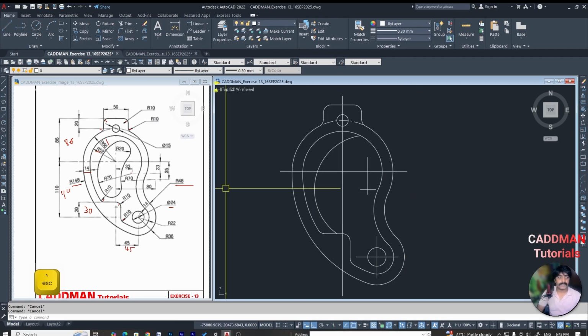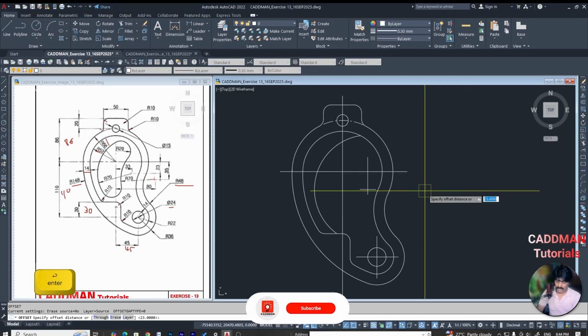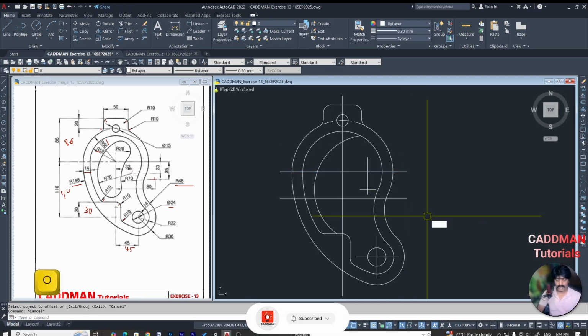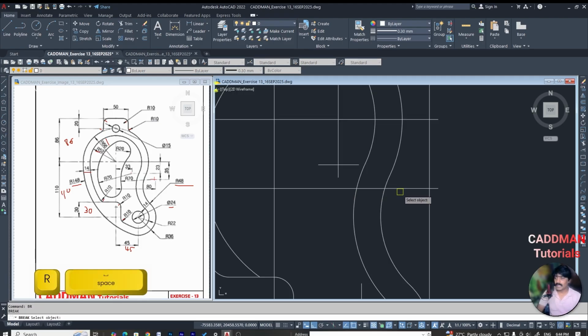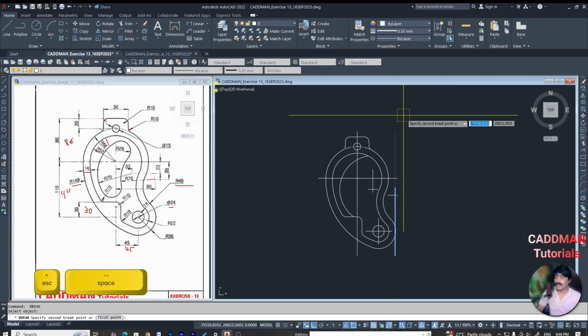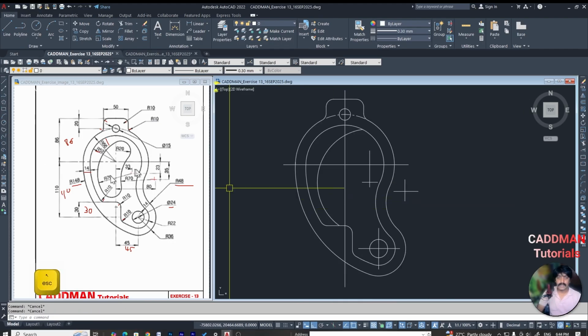So next, let's try to offset. Distance from here to here is 80, and here to here is 35. Here we are seeing another center. From there again radius 70 is drawn in order to get this profile. So offset to 35 and offset to 80. I'll try to break off these lines. So that is the center for my radius 70.